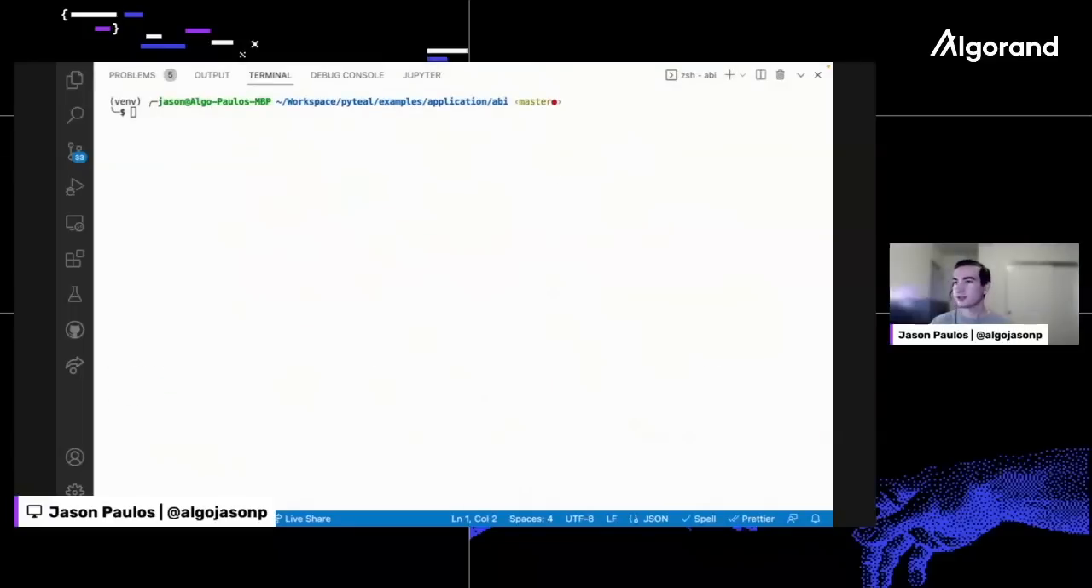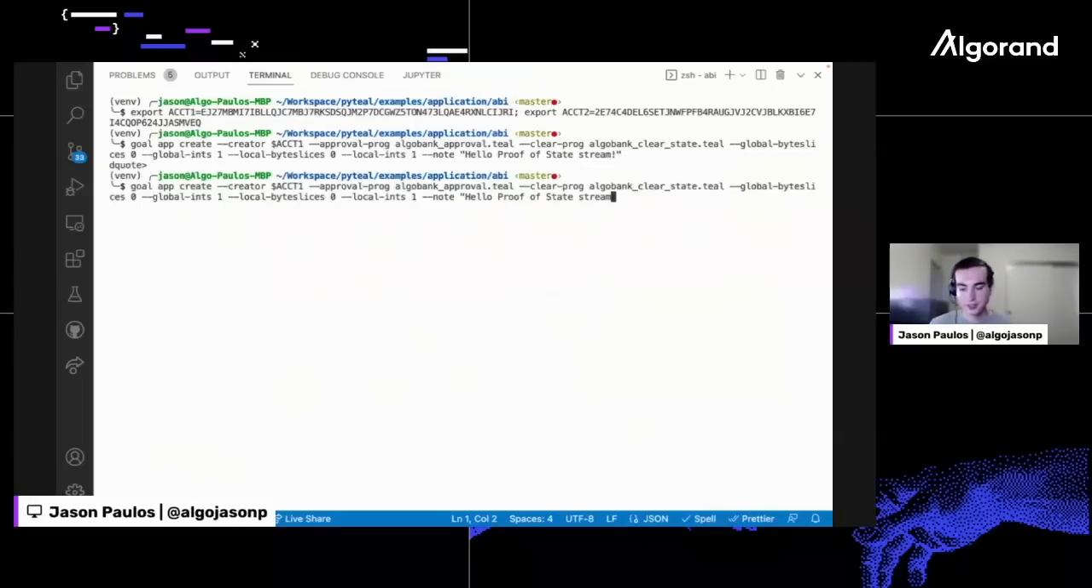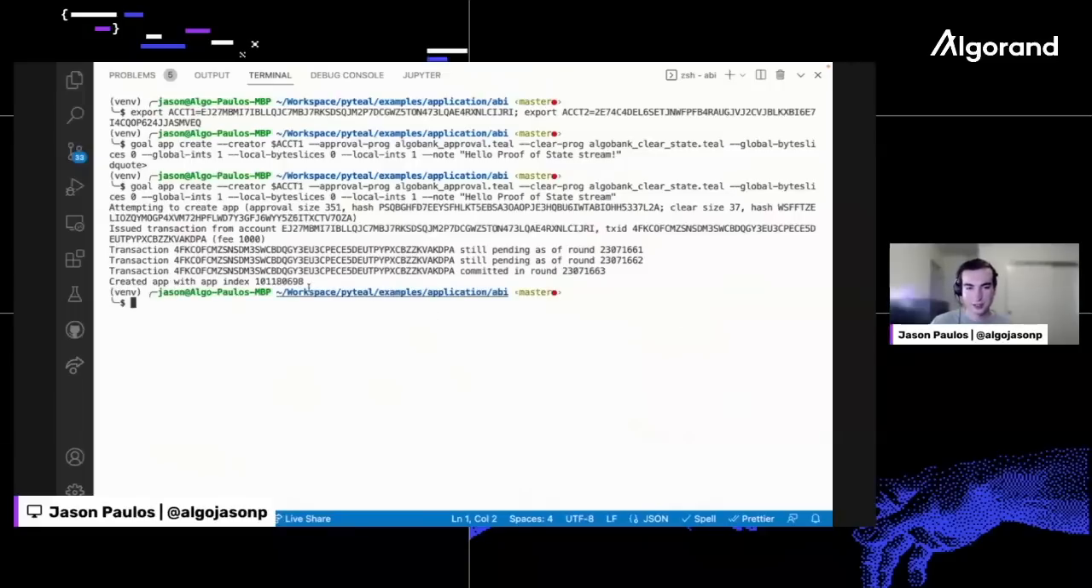Let's see here. I have, like I said before, a testnet node all set up. I've got two accounts. I'm just naming them account 1 and account 2 for convenience. And what I'm going to do first is create this app using goal. So this is nothing too special. It's just goal app create that you should have seen before if you are an Algorand developer. Right, so we're creating the app. It is pending. All right, and we have created this app.